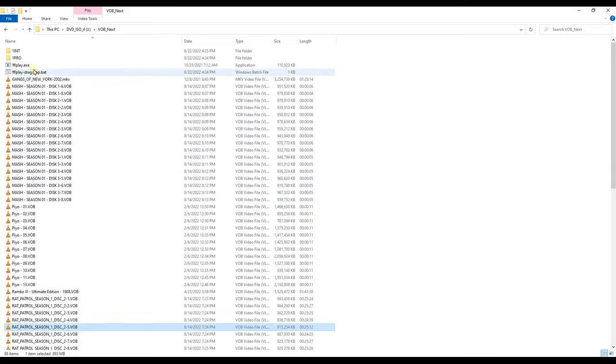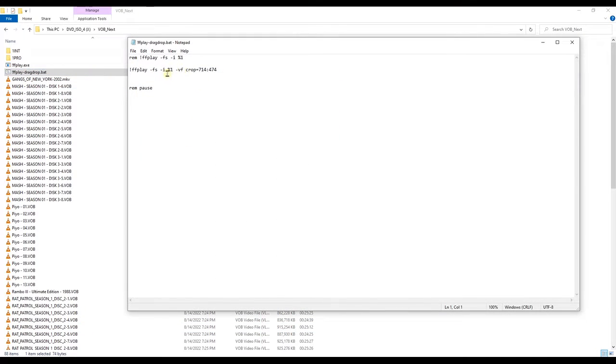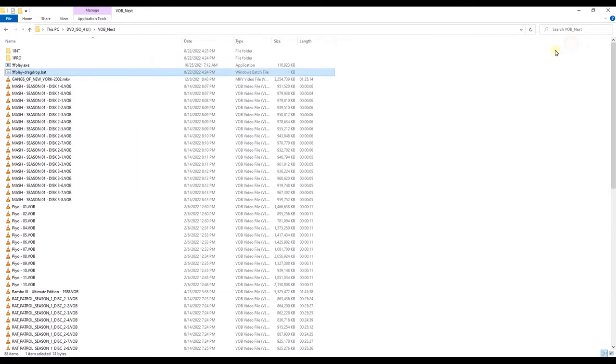Now with FFPlay, I've got it set to go full screen, play the input file. I have a little crop here, I call it a DVD crop. I take a little bit off the top and bottom and left and right, and I also use the same variable when I encode. Sometimes you get some weird artifact from the transition from film to digital.